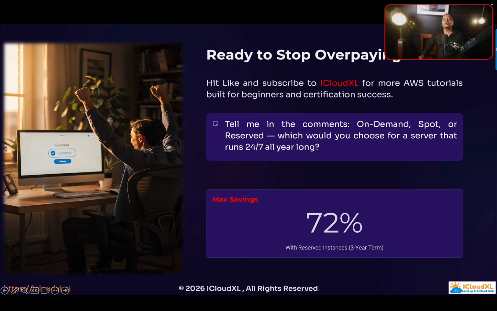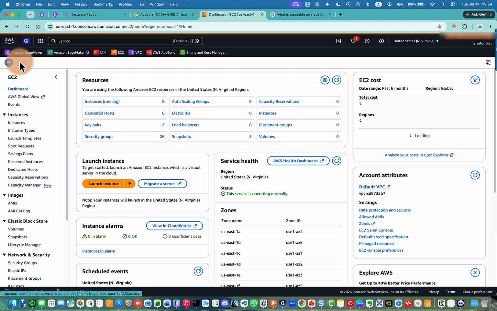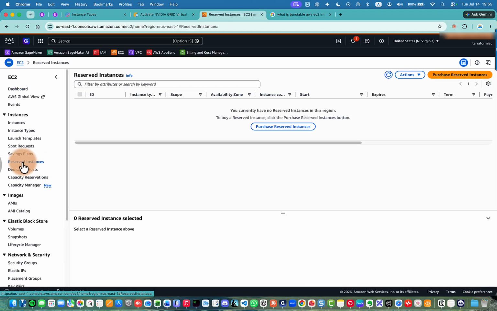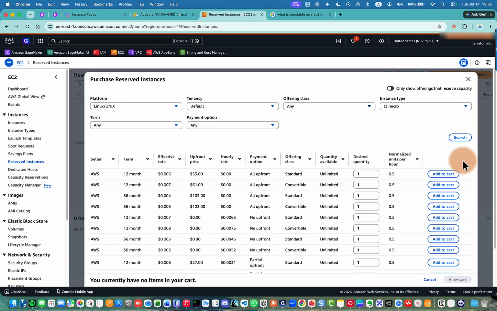So let me show you how you can actually purchase reserved instances. Here you go in the console. I am on the EC2 console, and if you look at the left panel, all the menus available, if you go down, you will see reserved instances. Once you select it, you see there is no reserved instance purchase right now. So I'm going to show you how you can purchase. Click on purchase reserved instances. Then you choose all the parameters like platform, tenancy, offering class, instance type T3 micro, whatever you want, and then hit search. Once you click on search, based on these criteria, it will pick the EC2 instance type.